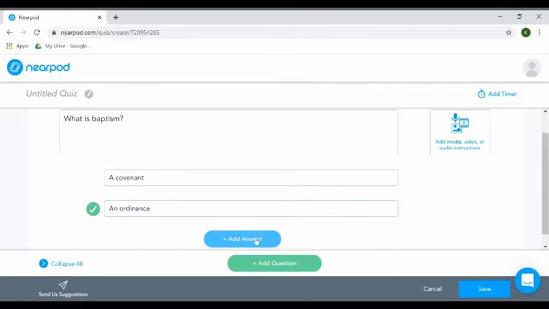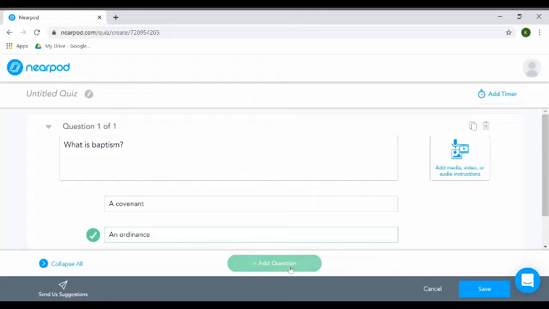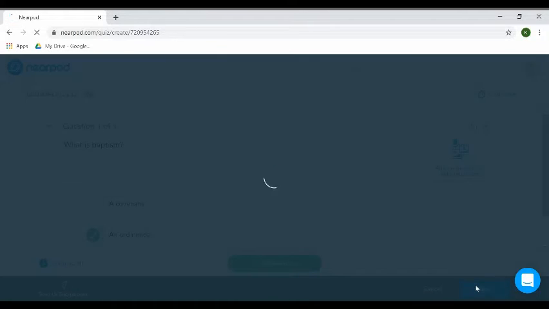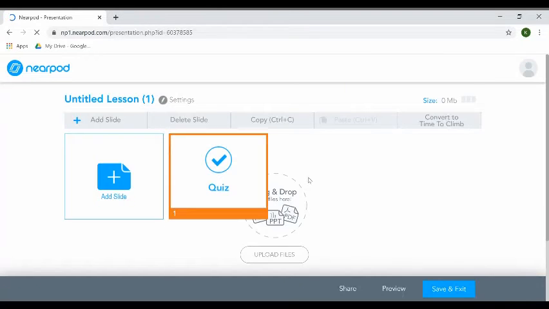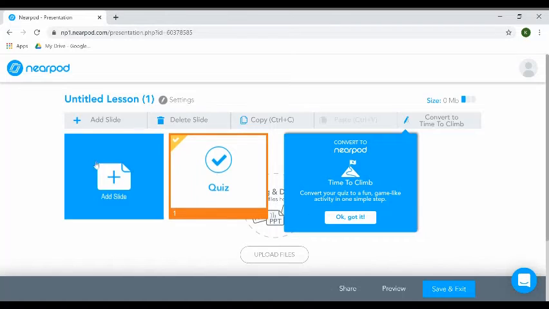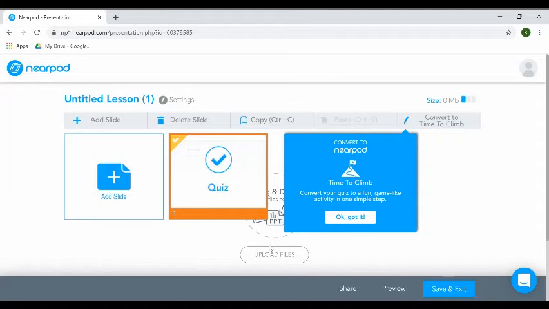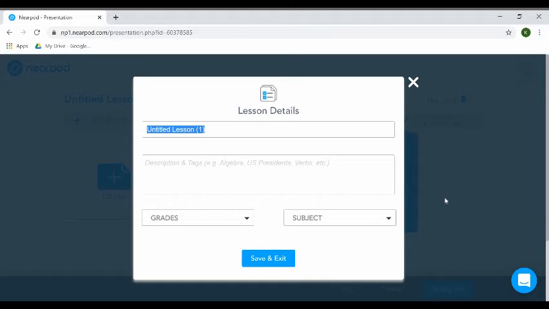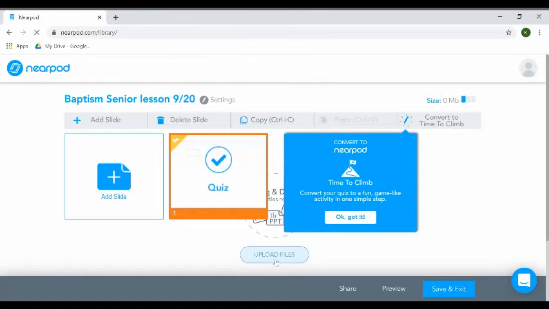And then I would say save. And then there's my first part, which is the quiz. And then I can add another slide and another slide. And that's how you make your slideshow. And that's about it. Hopefully that made a little bit of sense. I could say this is baptism, senior lesson 920, for example. And then it will be available here.